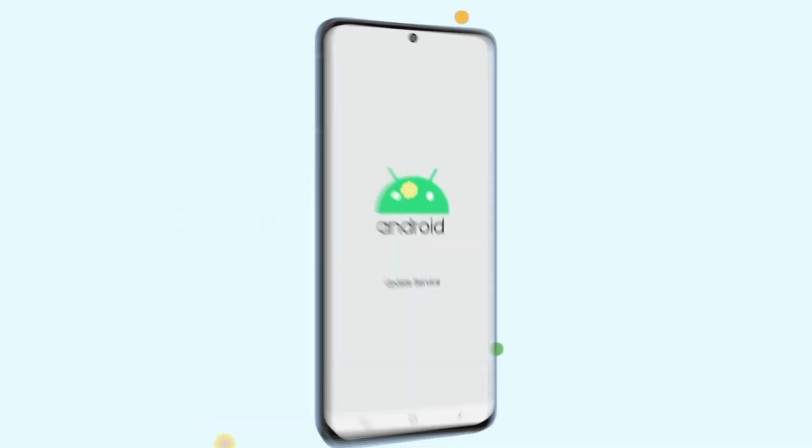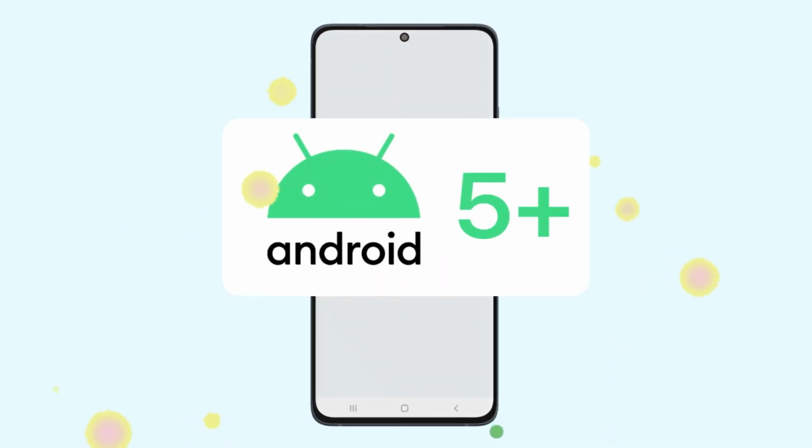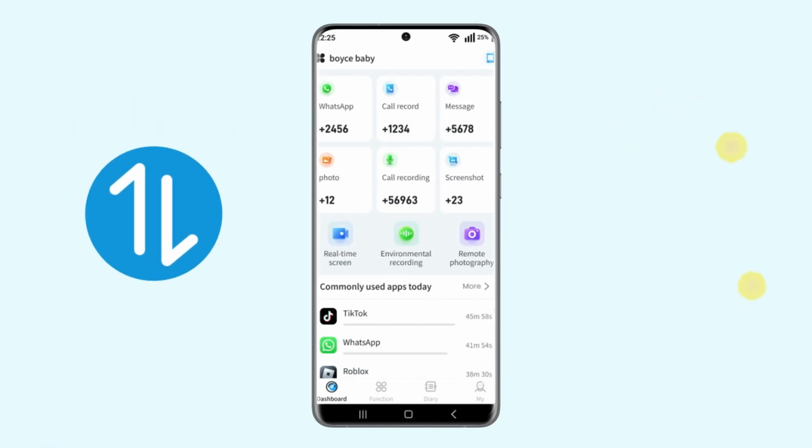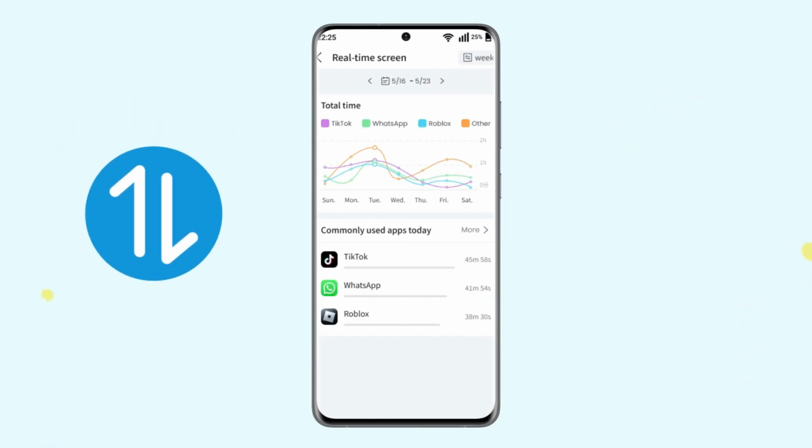The first step is to prepare the phone you want to monitor. Make sure it's running on Android version 5 or above, and that it has a stable internet connection. We recommend at least 1 GB of data so the app can sync properly.